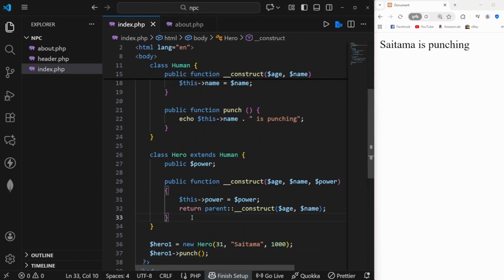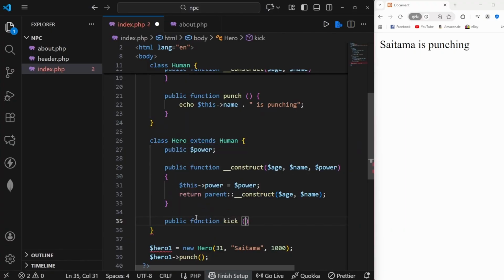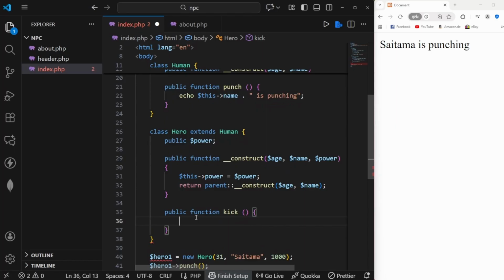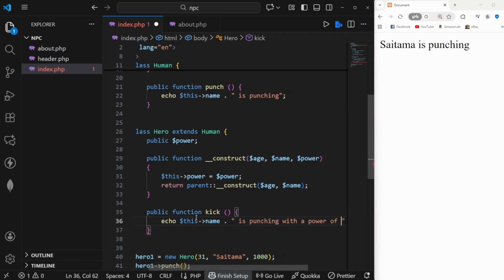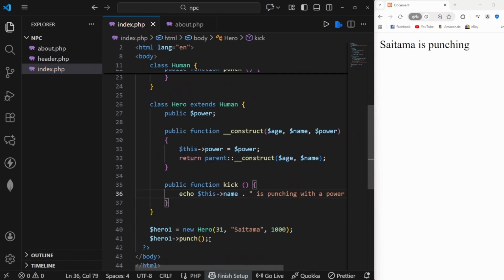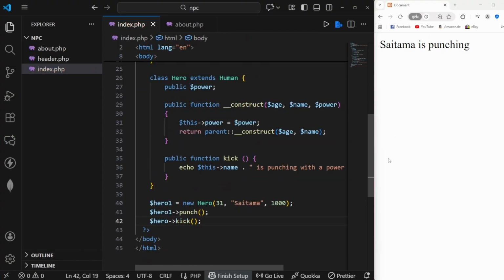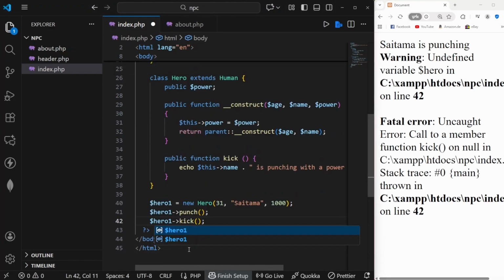also has a power. So let's use this power to create another function that is specific to a hero, so that only a hero can do. Maybe we want to say public function kick, for example, so only a hero can kick, humans can only punch. Then we want to use those brackets right here, and we want to echo out this of name maybe dot is punching with a power of, again, let's concatenate, and let's again use this power. So let's now also call hero of kick. We're going to execute that, and as you can see, and this needs to be hero 1, like so.